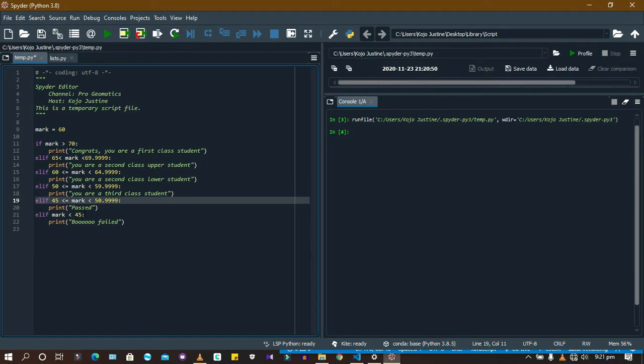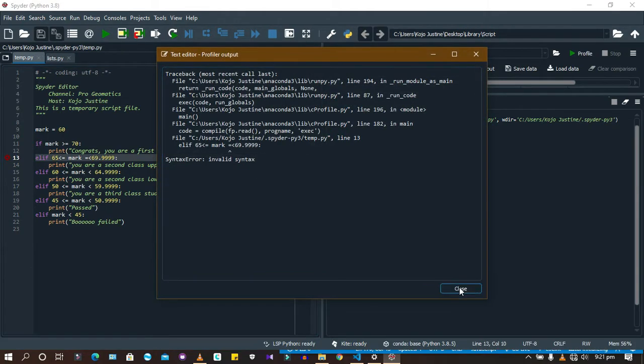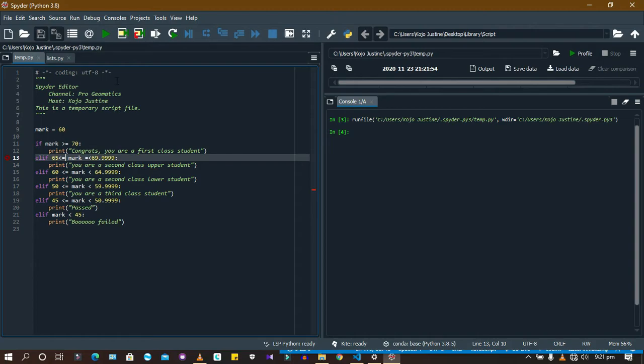Okay, so here we'll not add or equals to anything less than. Okay, and we'll add an equal to here. So 70 is part of the first class. All right. I think we should add or equal to here too. So that's 69.999 and 65. Okay, so let's run it again.